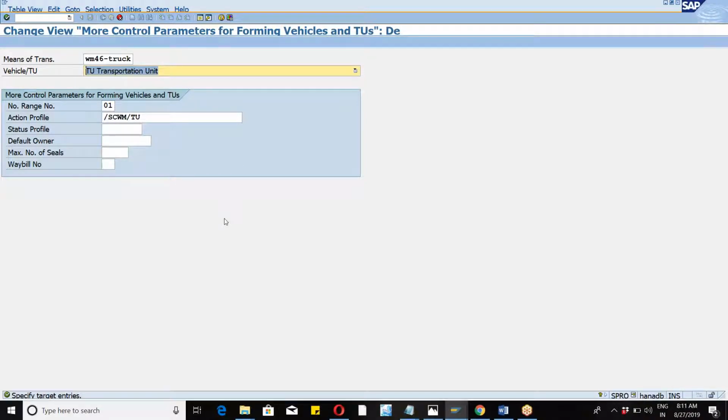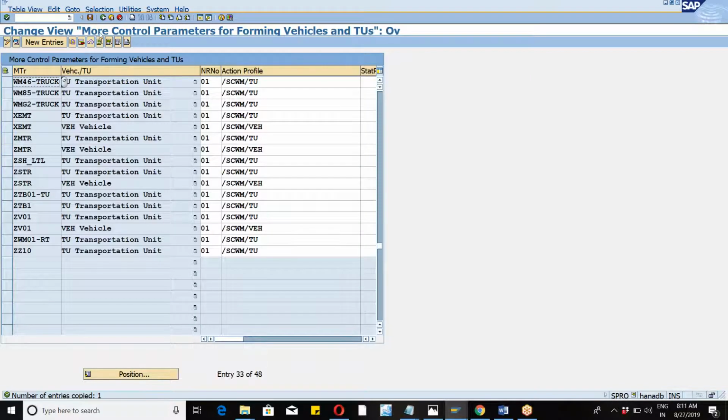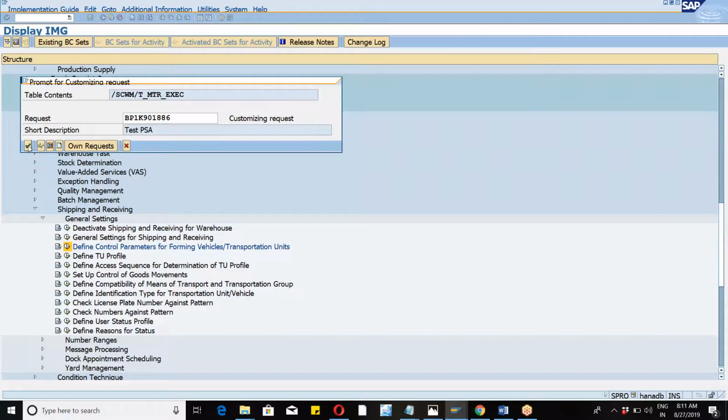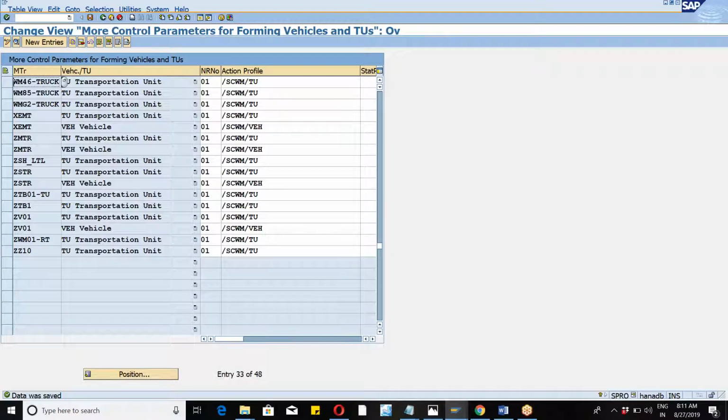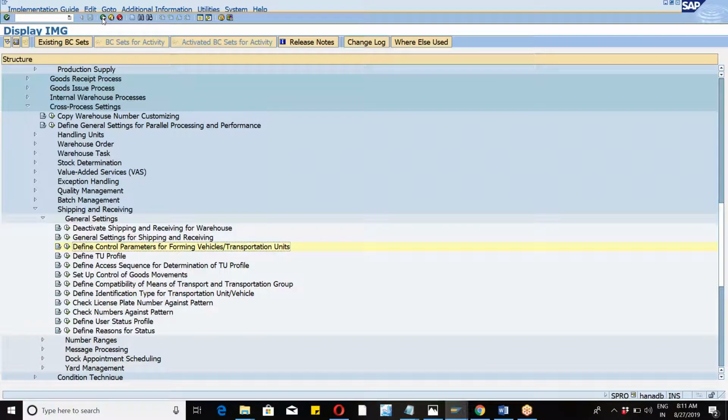What happened, the system is not saving? Okay, let me save this. So this particular transportation unit that we have created and maintained has been assigned to a specific action profile. These are all the TU profiles and there are multiple things here. I'll show you at the time of creating the TUs, which we do not require at this stage.